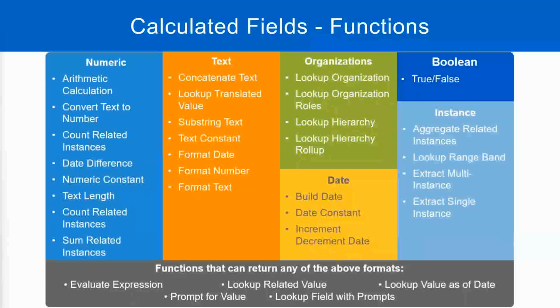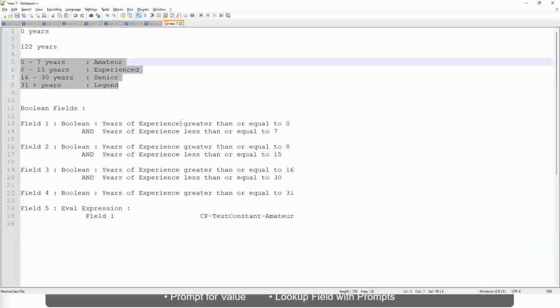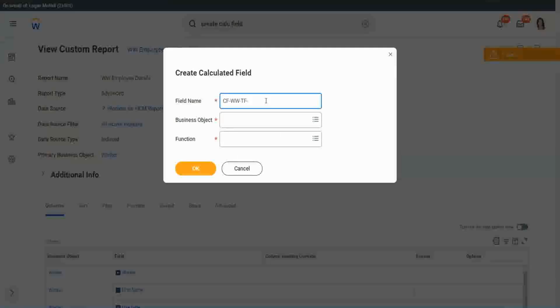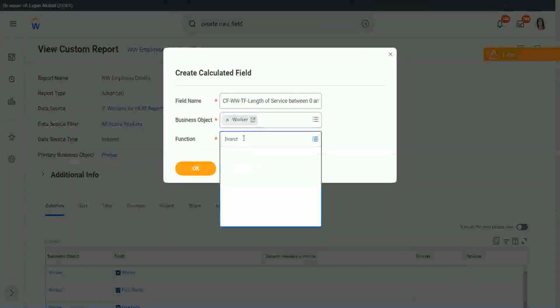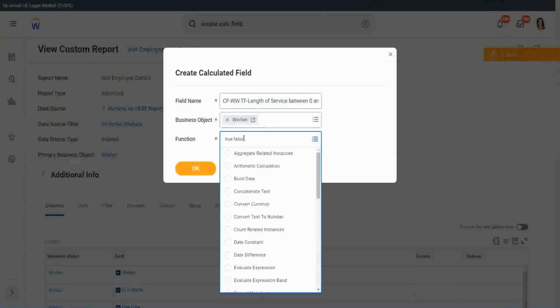And then, what is the first true, false criteria? Experience between 0 and 7 years. Is that how we can write it? Or length of service between 0 and 7? Length of service between 0 and 7 years, right? Stored in the worker object. Function is true, false.